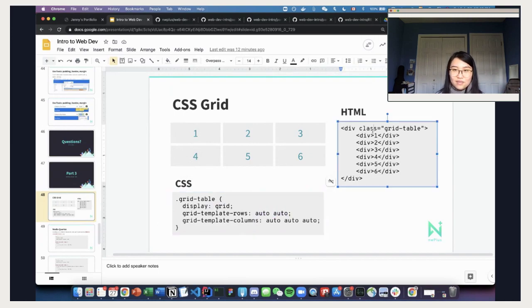And then if we wanted to actually use this class, we would have this div element as the parent element, and then inside that we would have exactly six divs. That would mean that we have 6 cells, like 6 elements in the grid.